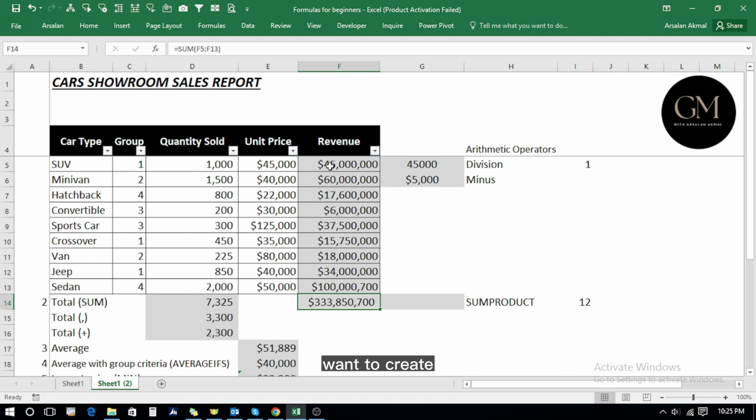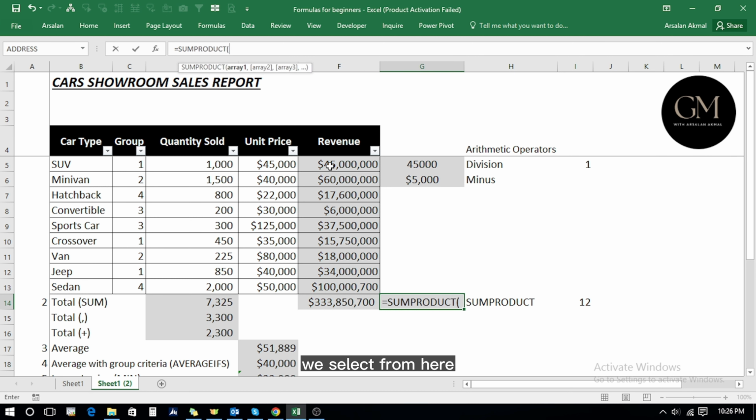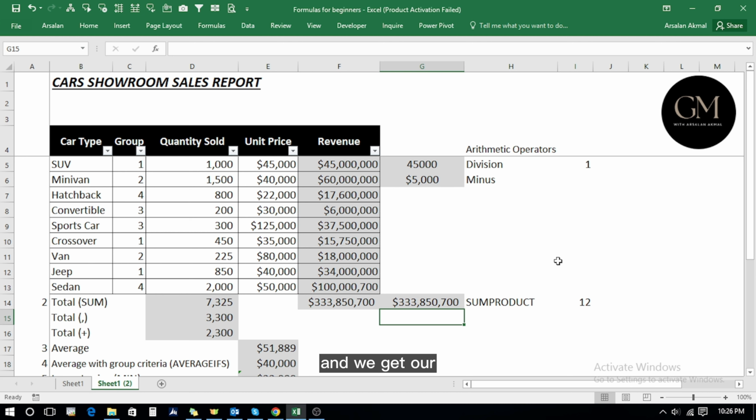If you don't want to create an additional column, then we can use the SUMPRODUCT function for getting the same results. So we press equal to SUMPRODUCT, we select from here. The first array is this, the second array is this. Now whatever multiplications we have done over here in the F column, it is going to execute that calculation and then it is going to sum. So we close the bracket and press enter and we get our desired results.